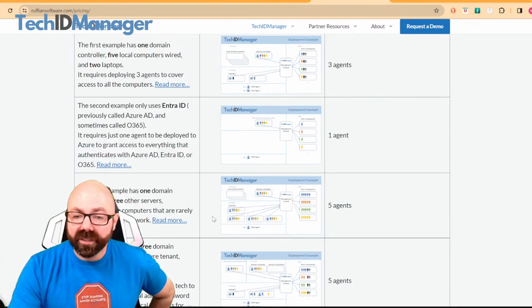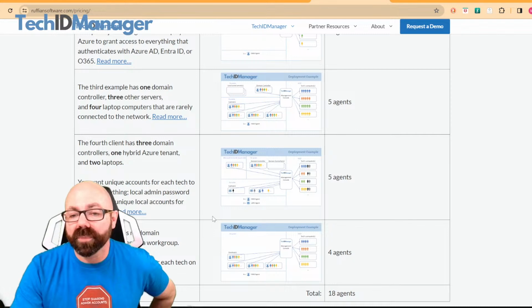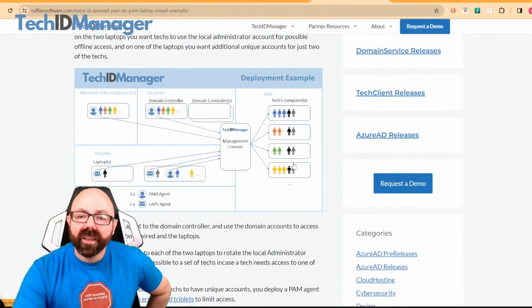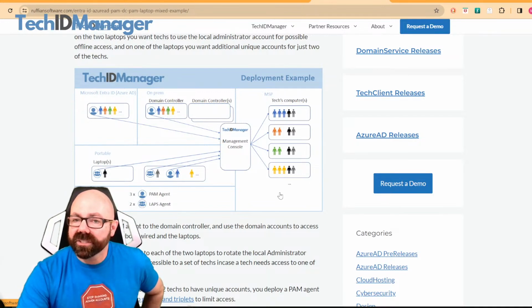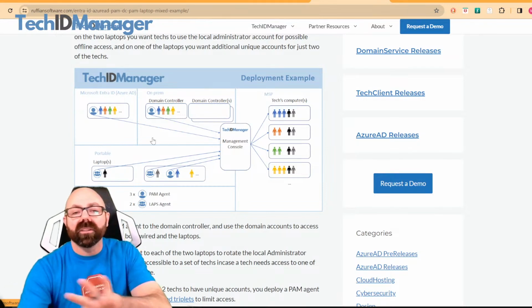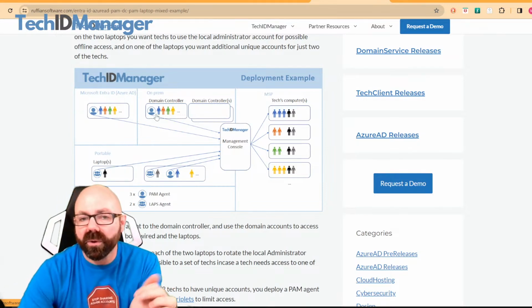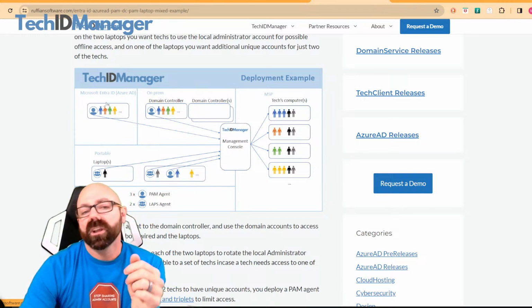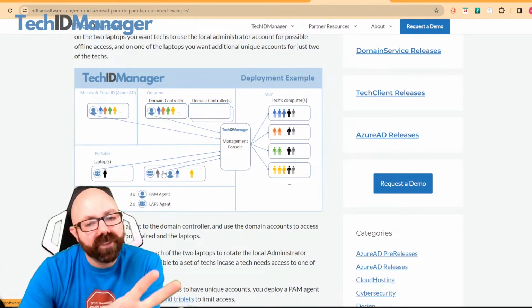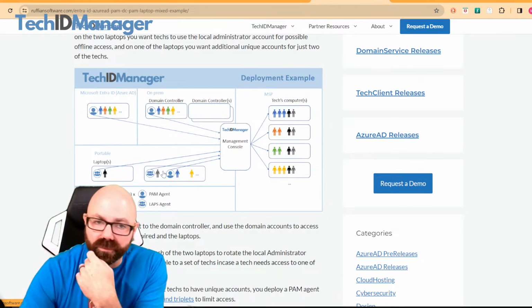Another example. We'll look at a more complicated example, like this one here. Very similar layout from the picture: on the far right, the technician computers at the MSP; the management console in the middle; the client's network on the left. This is a more complicated network where we have 3 domain controllers, a hybrid joined Azure AD tenant, and a series of laptops and some servers that you want to grant different types of access to.